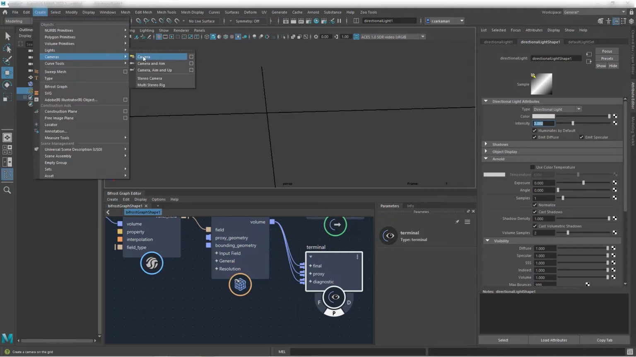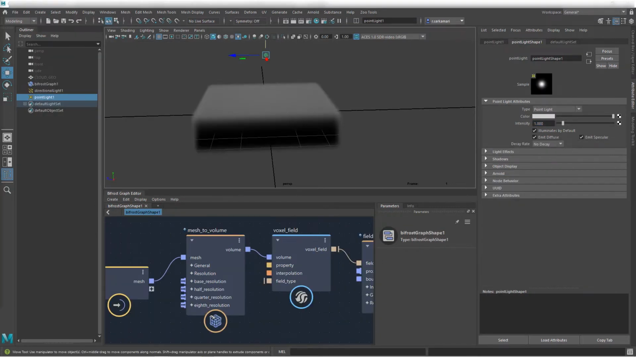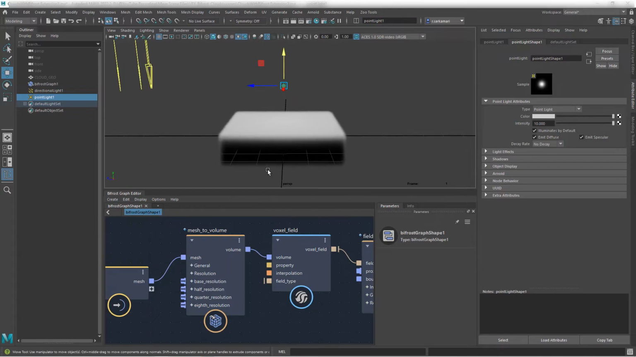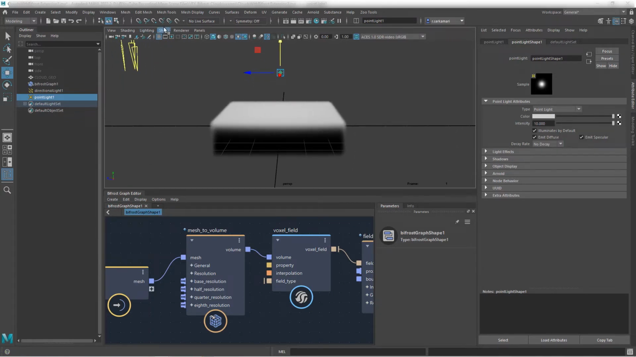Probably I'm going to add a point light as well. I'm going to move it up a little bit, and I'm going to increase the intensity value so I get a better look here. It's not too dark, and you can see I'm getting all the shadow information, and so on and so forth. All right, with that, let's go to the next chapter and see how we can improve on what we have right now.